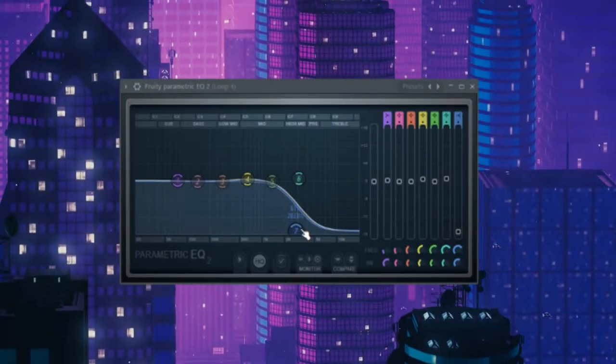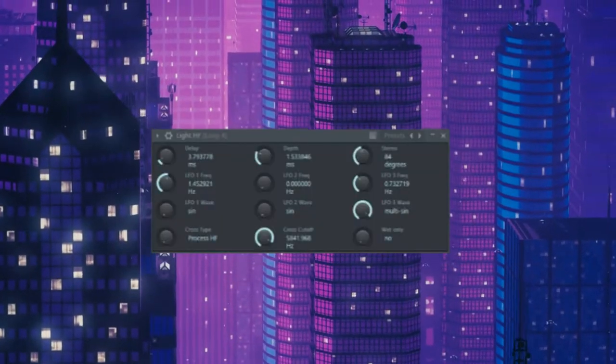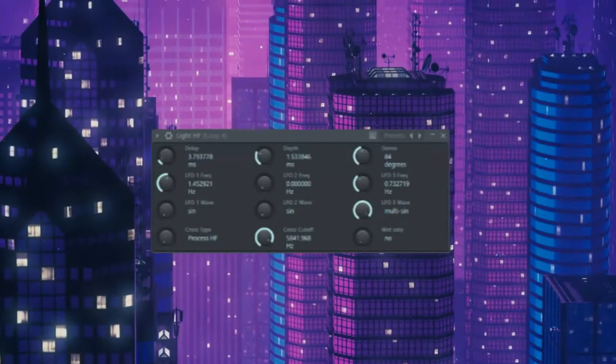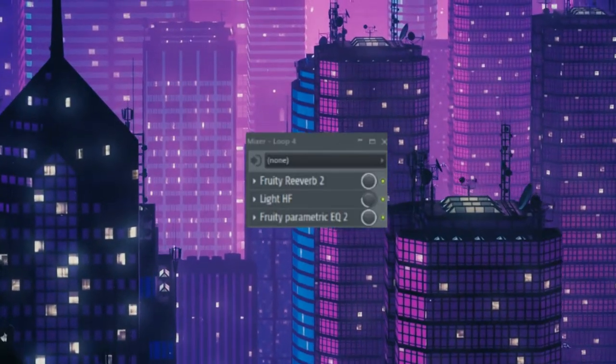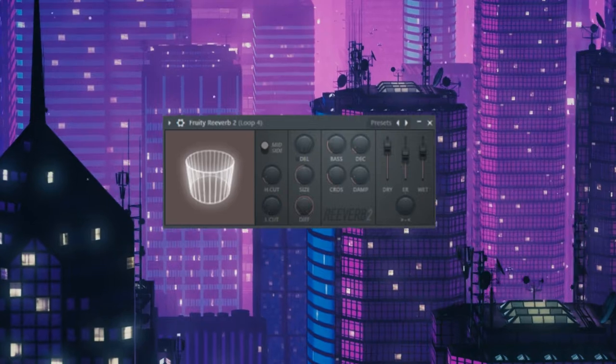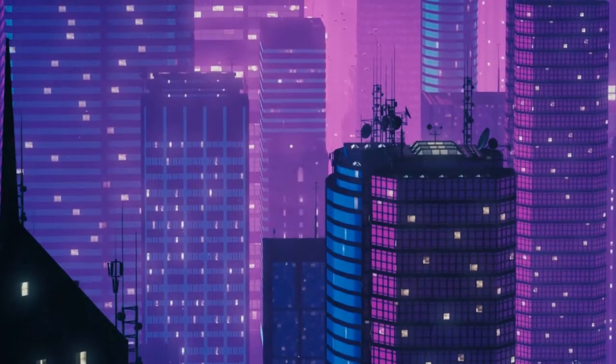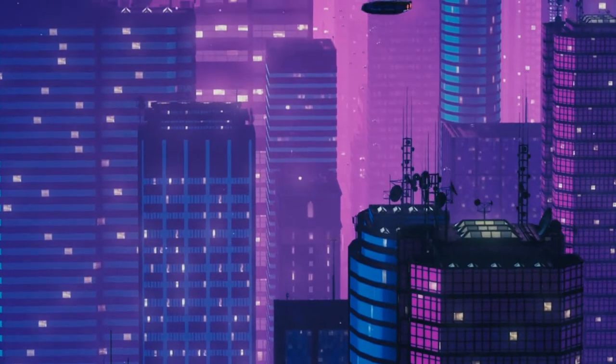For the bass's effects, I added an EQ to cut the highs. I also added a fruity chorus and chose the light HF preset. And then I turned the effects wet dry knob down to about 25%. And finally, I added some reverb. Here is what it sounds like with and without the effects.